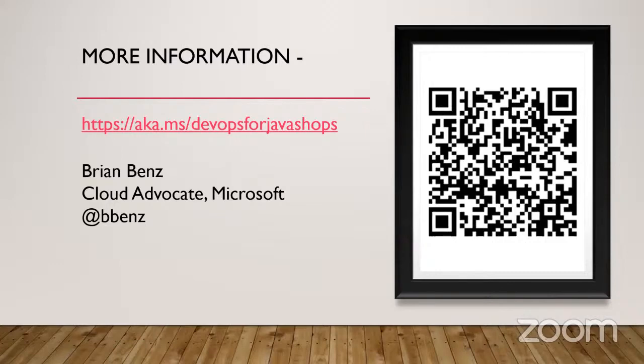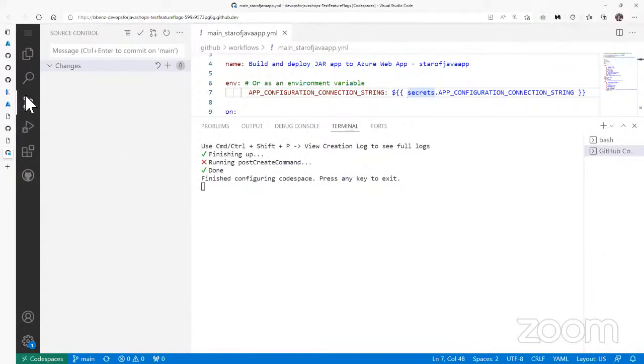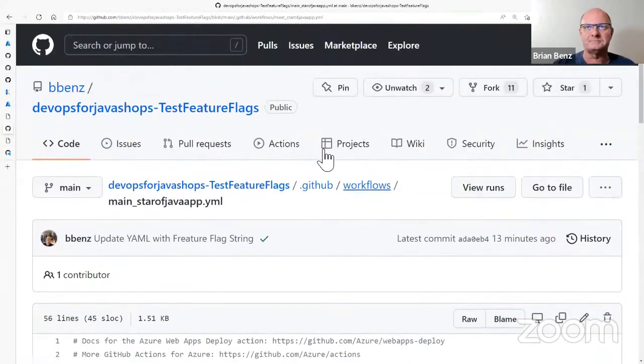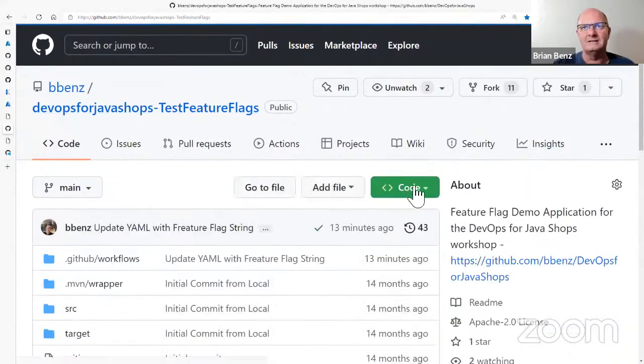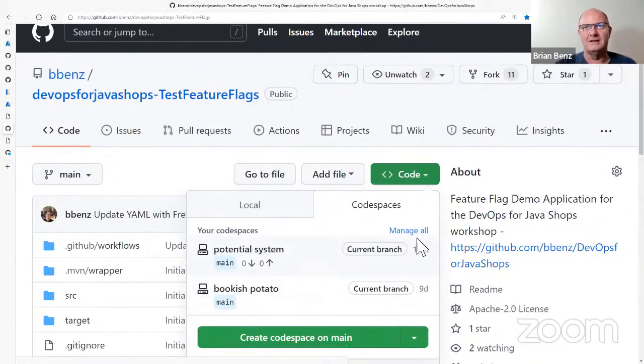Yes. So the question is really, how do they handle merge conflicts and anything? Right. So when you create this code space, which is what we're looking at right now, this is actually a clone. So if I go back into my repo now, I can see test feature flags, code spaces. This is the one that just got created. It's called potential system. As you can tell, it's a Docker container. It's got that naming system with the randomly generated words. And you can go in and you can share these code spaces.